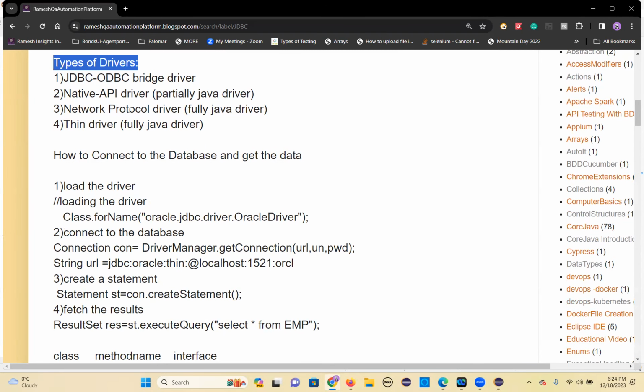And the types of drivers: we have the JDBC-ODBC bridge driver, native API driver, network protocol driver, and thin driver. These are the different drivers. Then how can you connect to the database? What are the steps involved? There are 4 steps. If anybody asks how you can connect to the database using Java code, you have to tell these 4 steps.